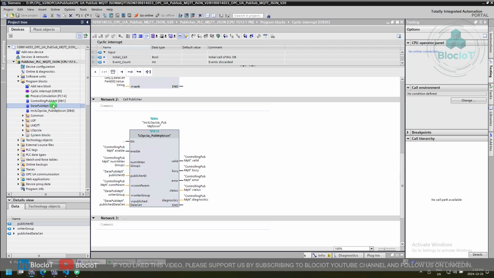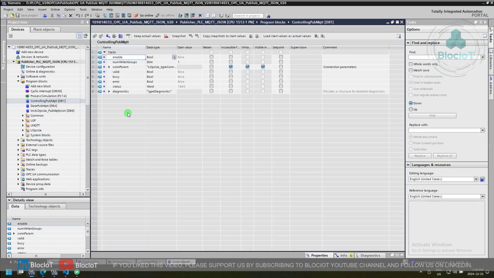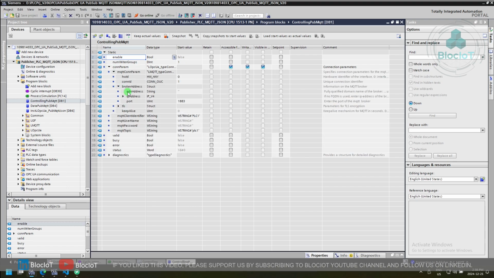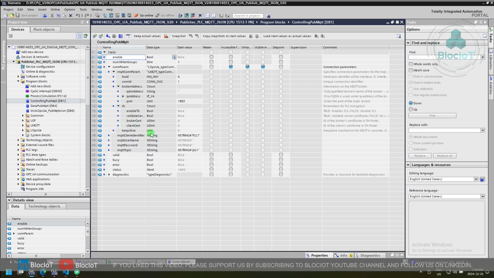So the first one is controlling pub MQTT. This is where you define your connection parameters, such as the IP address for the broker, if you have a TLS or certificate to secure the communication, and if you want to enable the keep alive bits. One of the most important parameters is the MQTT topic, that the PLC will publish the data to. So in my case, I'm going to publish my data to a topic called PLC1.